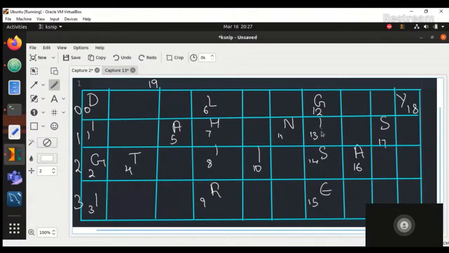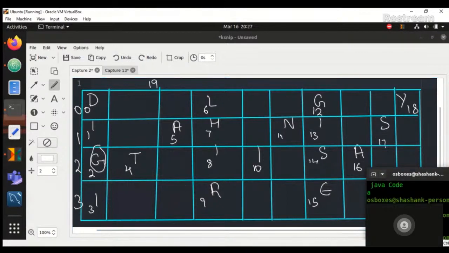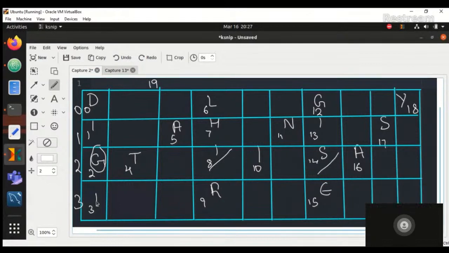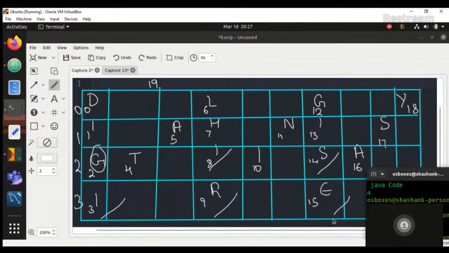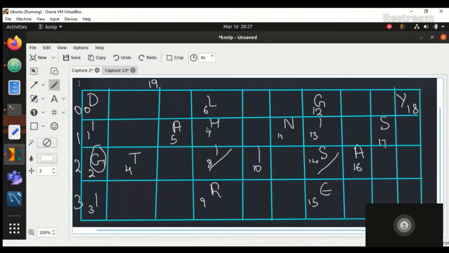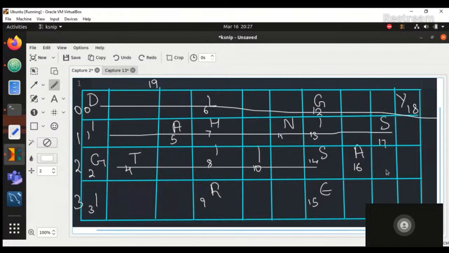We got I. Then the eighth character, it's not here. It has to go directly to G. Let's see if it is G. Perfect. It is G. After G again I. After I there is S. After S it should go to I, R and E. If you look at it, it's I, R and E. So we have got these characters in order.